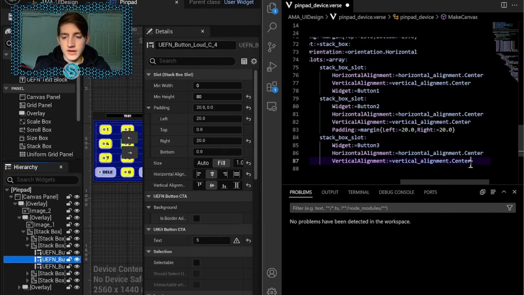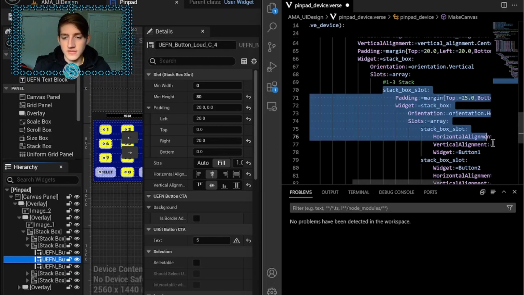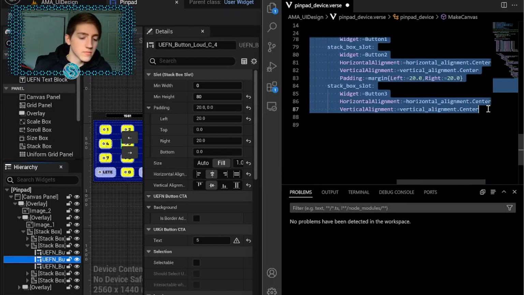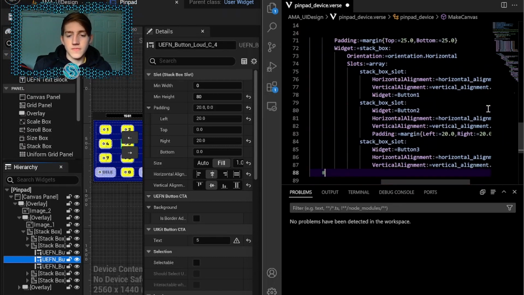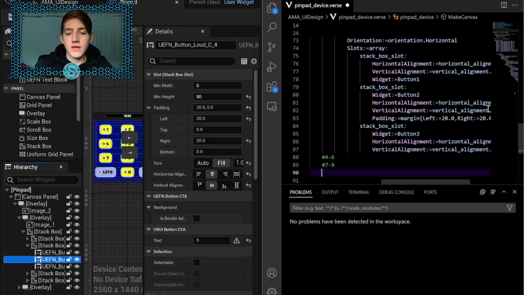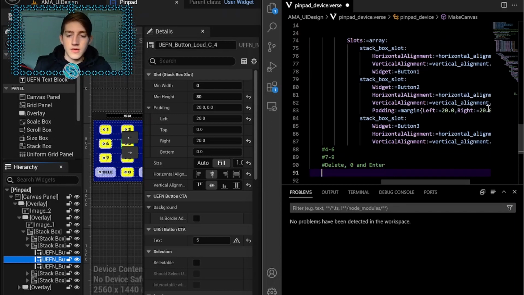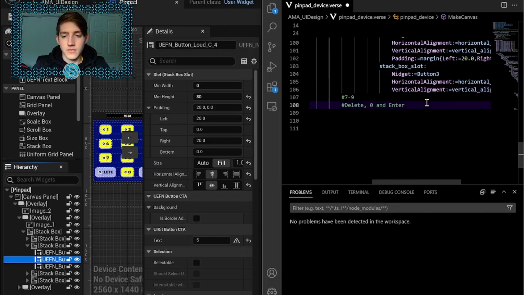And then we're going to add another. In this case, we can just copy and paste this entire stack box slot, like so. We're going to add a comment. This is going to be the 4 through 6. And then we're going to have another one that's going to be 7 through 9. And the last one's going to be delete, 0, and enter. And so you can just paste it down into each of these, like so.